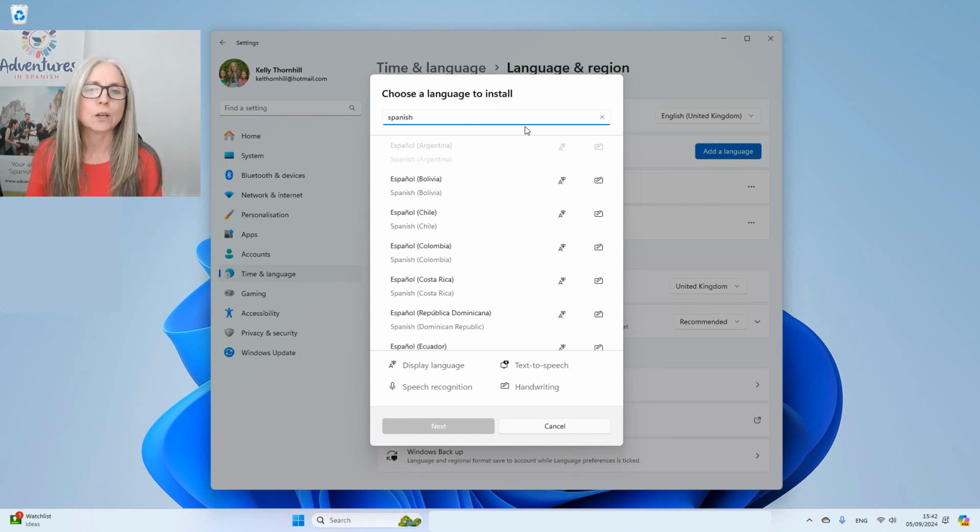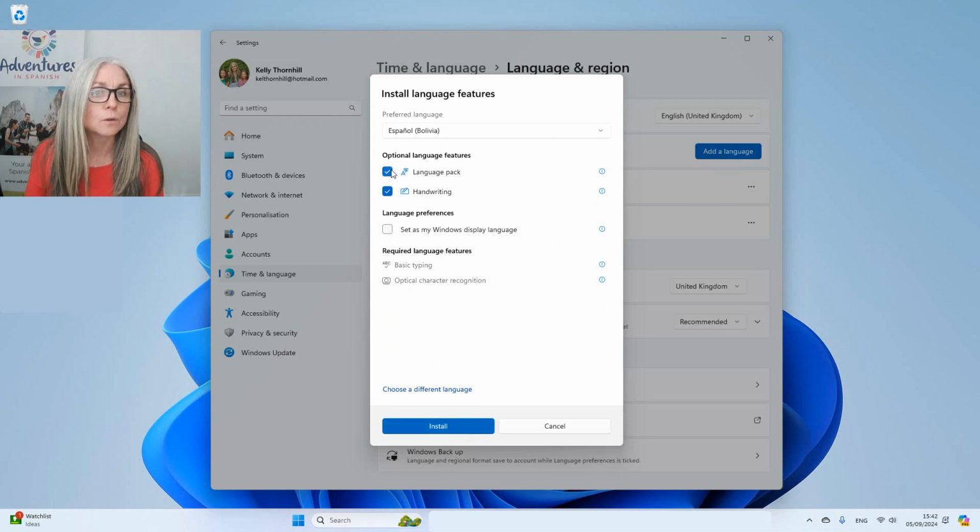Spanish. I've already got Spanish installed on my computer from Argentina, so let's add Español from Bolivia. Just click on it and next. You'll have the language pack and the handwriting, so that will be the grammar, and you'll be able to write the letters, the Spanish letters, with the keyboard. And you just install it, and that's it.